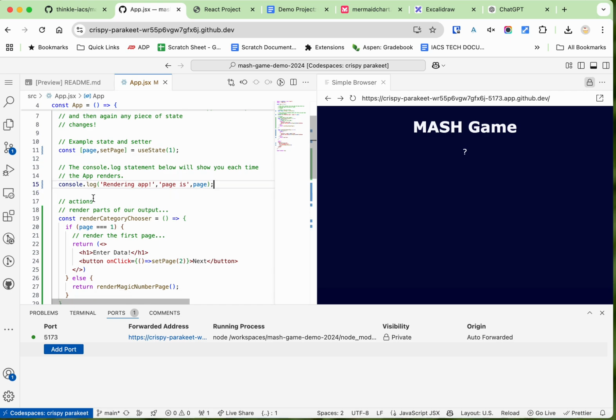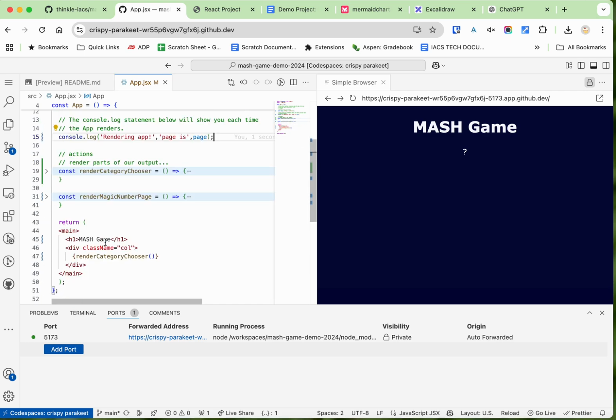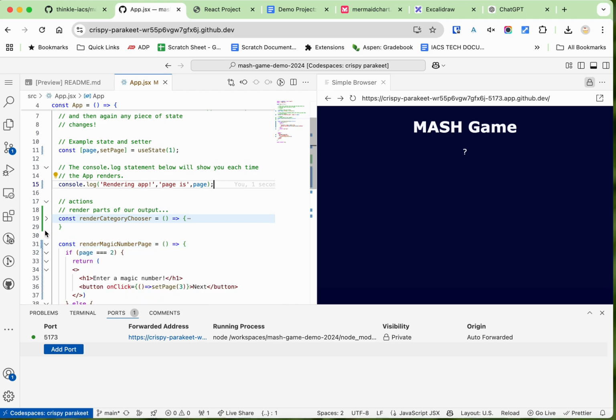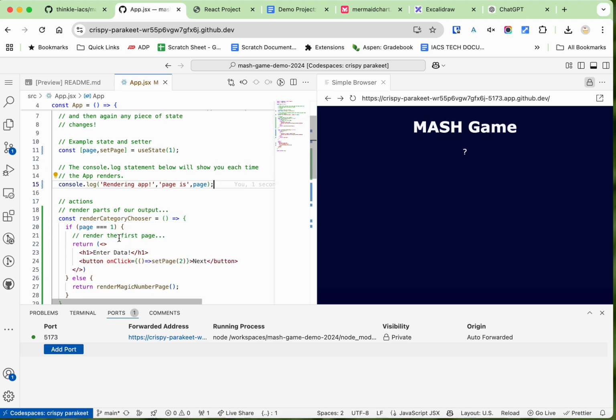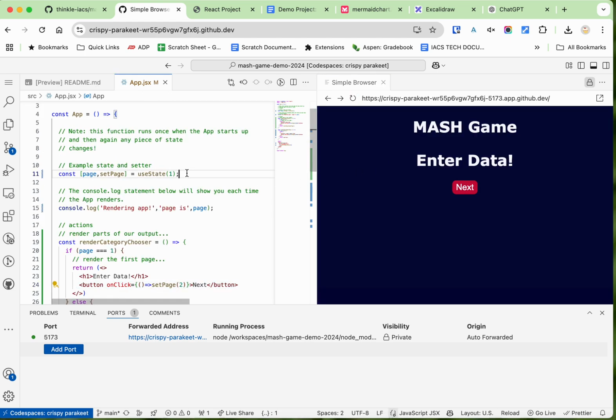More properly in React, you would make these all components. We're going to use sub-functions, which is an unusual technique, but will work. So right now, when I click the next button, it just sets the page to 2. That is not actually what we want. We're going to want to go ahead and set up our categories and our input items.